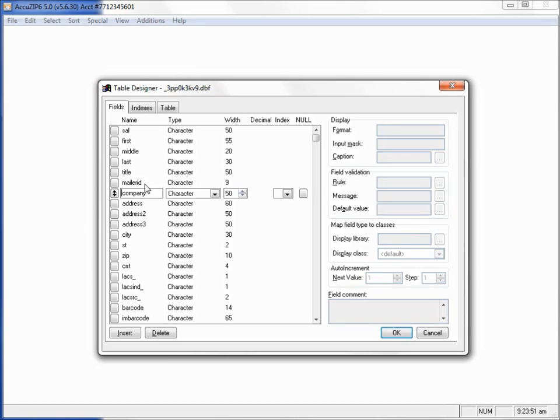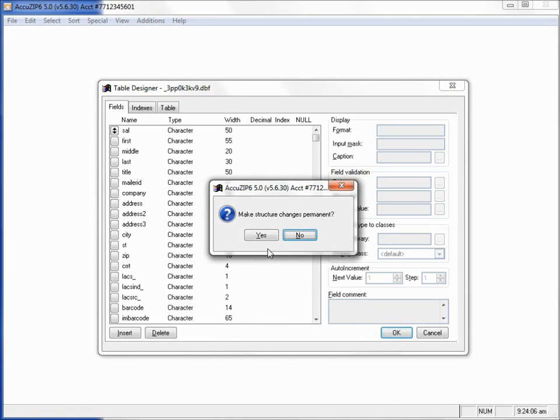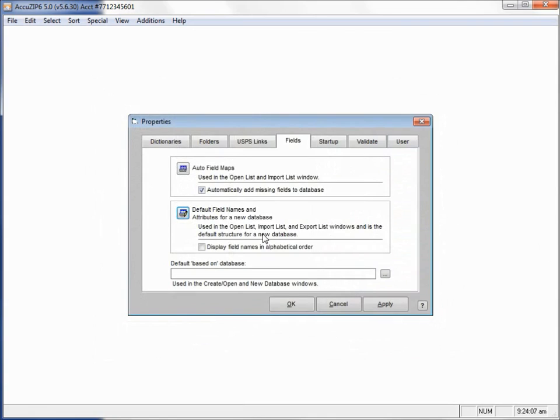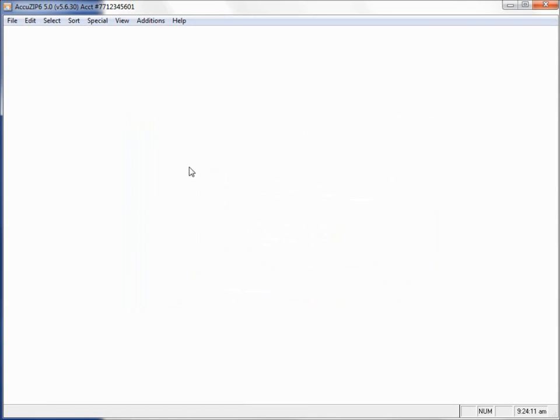So I've put my mailer ID at a width of 9. That's the most of the mailer ID is ever going to be. I've put my sal field at the width of 50, and you can increase any of these other fields as well. And then I'm going to click OK. It'll ask me if I want to make the changes permanent, and I'll hit yes. And now I'm finished. I'm going to click OK out of Properties, back to my blank white screen.